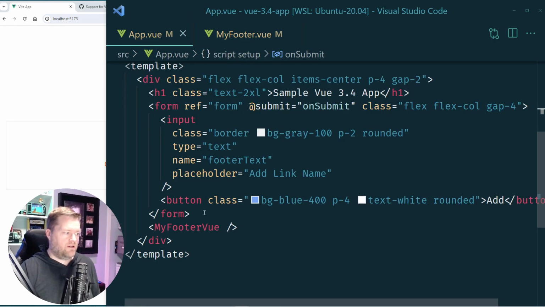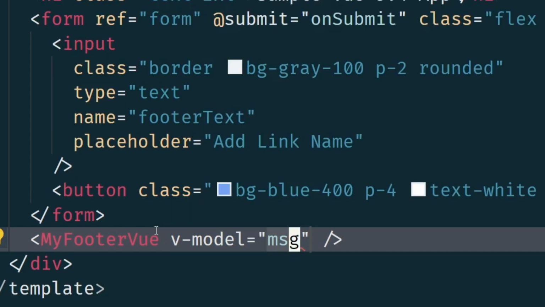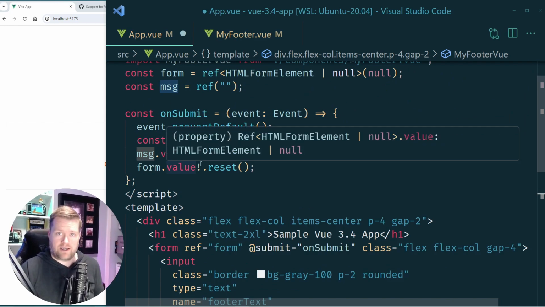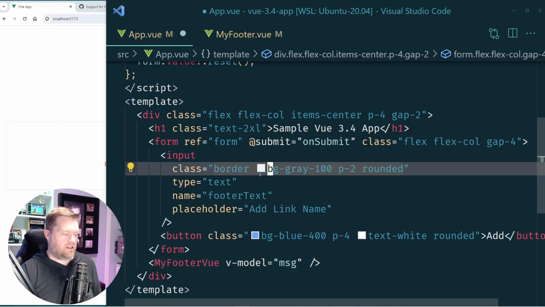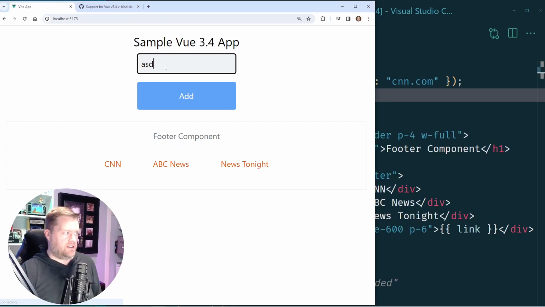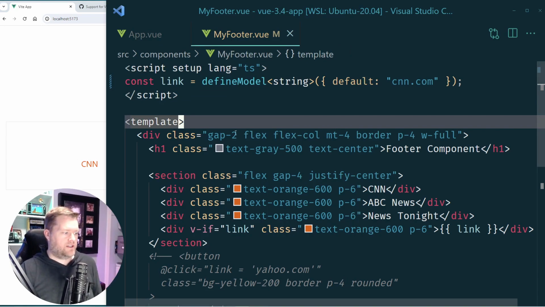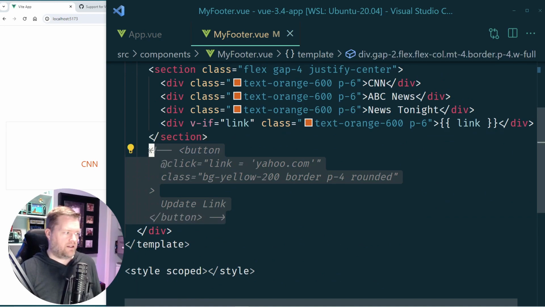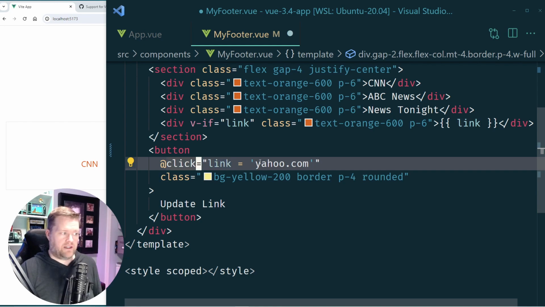Now in the App.vue, I just need to enter it in. So I'm going to do v-model equals and then message. Now I called this message, like you saw earlier, it's called link in here, but it's essentially the same thing. So I'm going to save it. If I try it out, if I type in a value, it still adds it as we expect. Now that's not too much different than what we saw before when I was just using a normal defineProp. So let's take a look at a little difference. I'm going to uncomment this button here. And what this is doing is every time you click this button, it changes the text to yahoo.com.